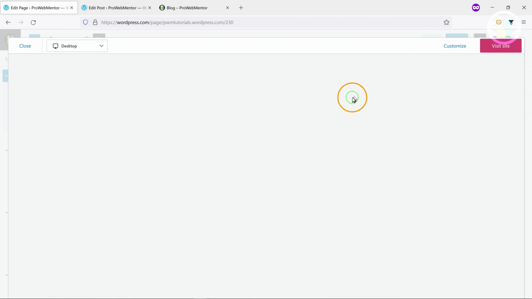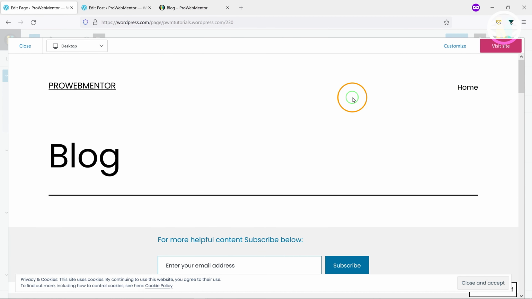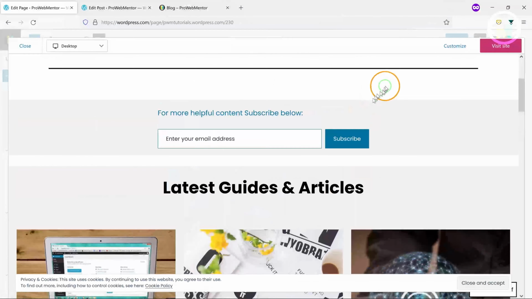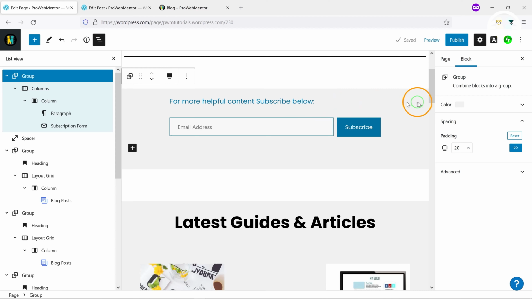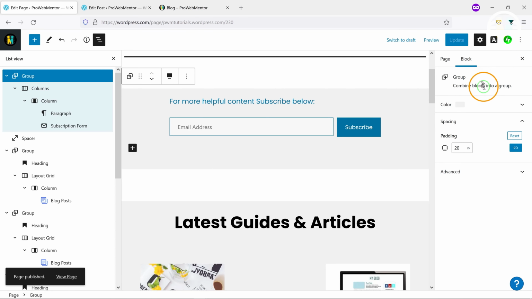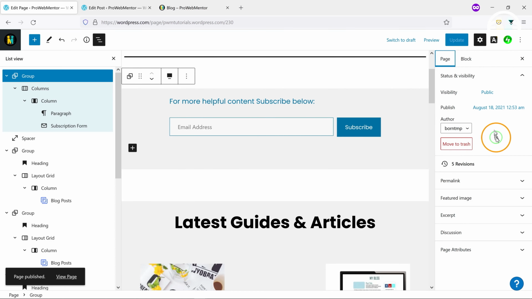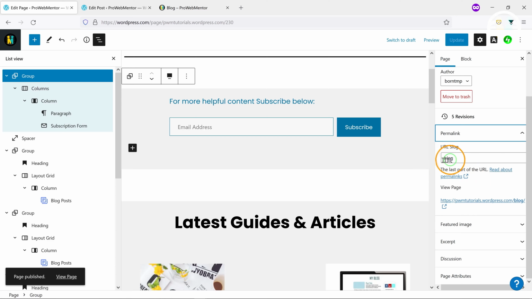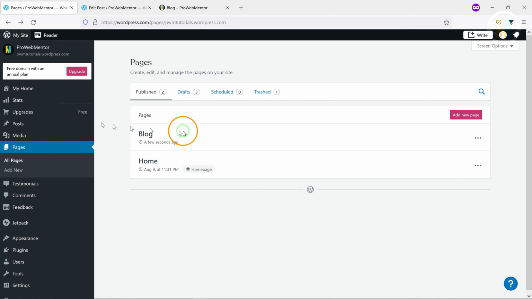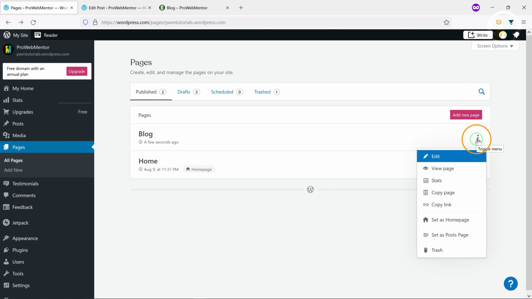Let's preview what we have created. Now, as you can see, it is similar to the sample post. In the end, just publish the post and check the URL slug structure. Now, we have successfully created our blog page. Let's set this blog page as our default post page.